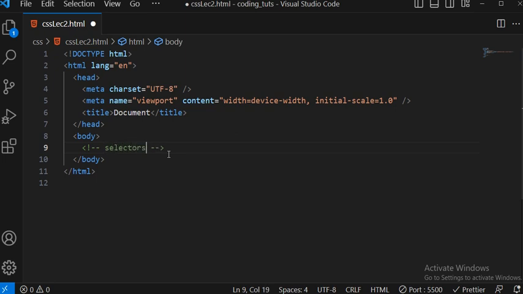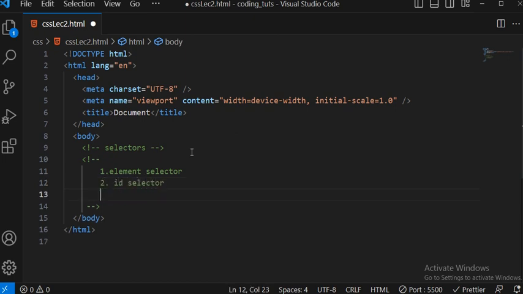As we know, we have seen the syntax, and we have talked about selectors. When we talk about selectors, selectors are of four kinds. The first is your element selector. Second is your ID selector. Third is your class selector. And fourth is your group selector, or grouping selector, whatever you say.